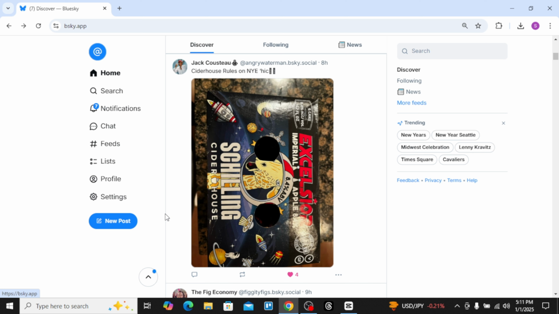So using hashtags effectively on Bluesky can enhance your visibility and engagement within the platform. So here are some key strategies to maximize their impact.